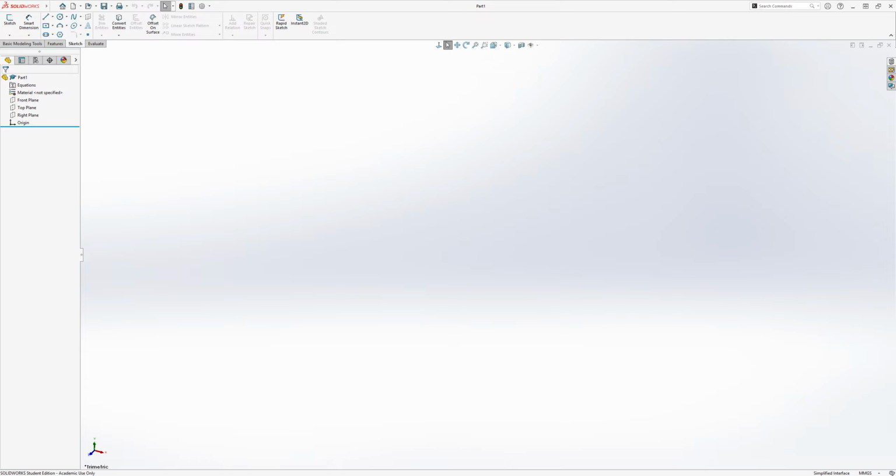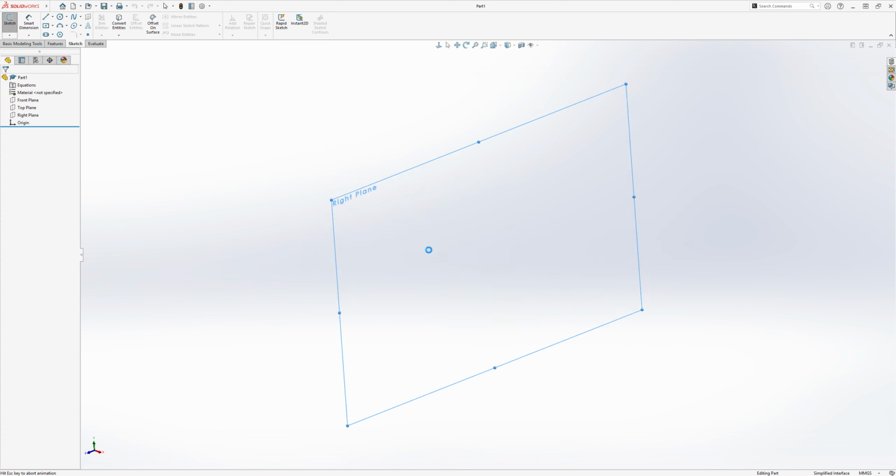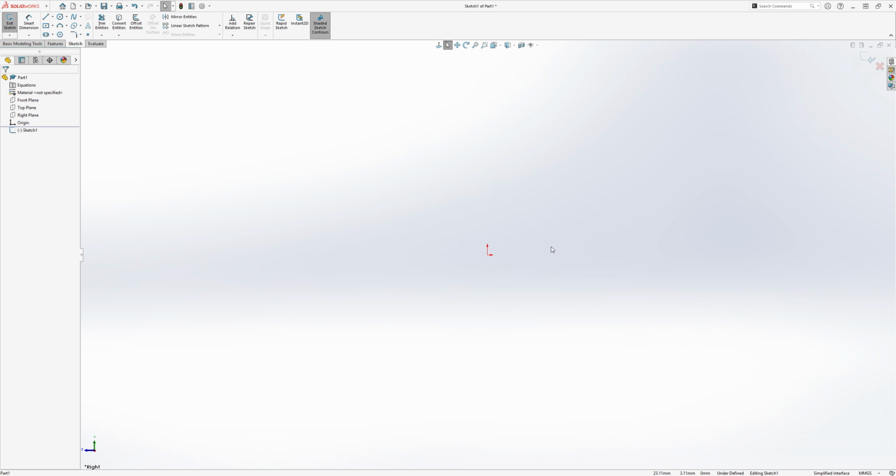So let's get started. First of all, make sure you have the right units, MMGS right here. And then we'll start a sketch in the, normally we start in the front plane, but we'll start in the right plane. Because here we want to start with what looks kind of like a vertical tombstone extrusion. So first we're going to start with a rectangle. Draw like this.